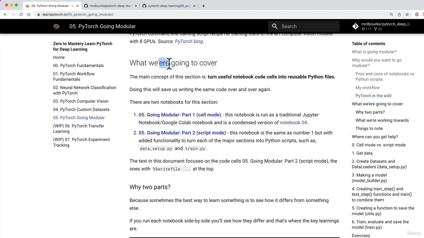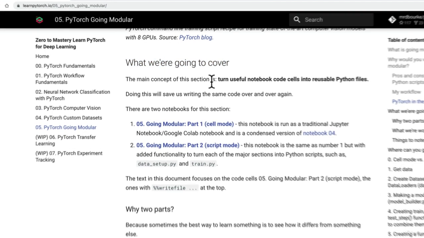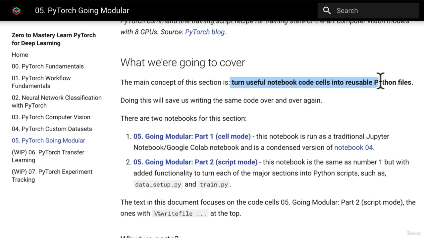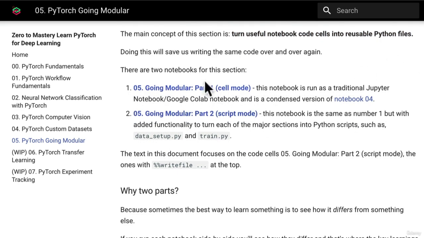Oh, and there's a typo there. I better fix that. But the main concept of this section is to turn useful notebook code cells into reusable Python files. So specifically, there are 2 notebooks for this section. Part 1 is in cell mode. So this is just run as a normal notebook, top to bottom, and it's a condensed version of Notebook 04.